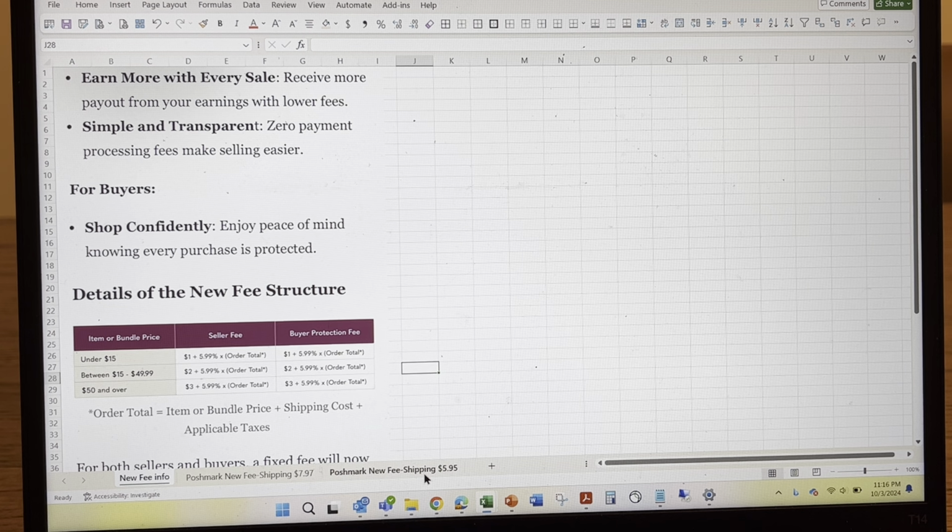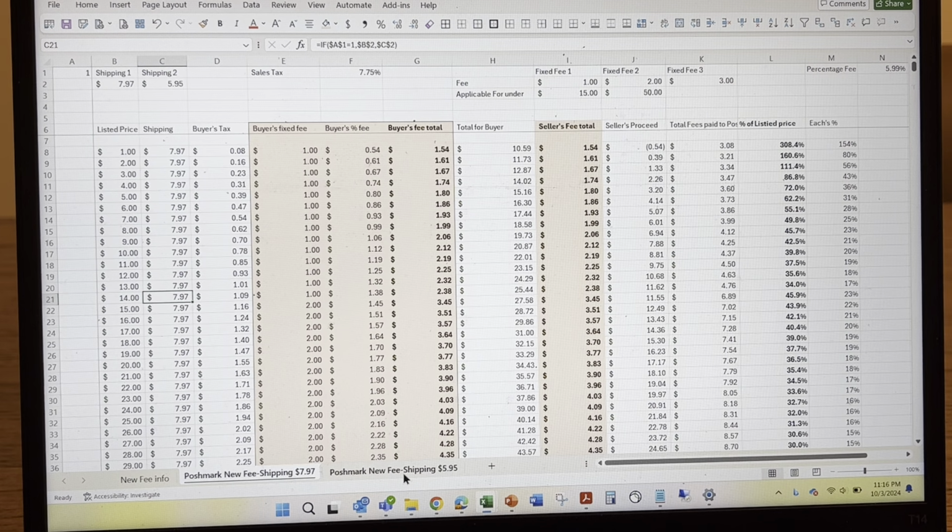fee. But if you're not an ambassador, the shipping that Poshmark charges is 7.97. So I created these two tabs here, and I believe most sellers are probably not Posh ambassadors. So we can go over this example, but we can go over the next one also. This is a very simple Excel illustration.